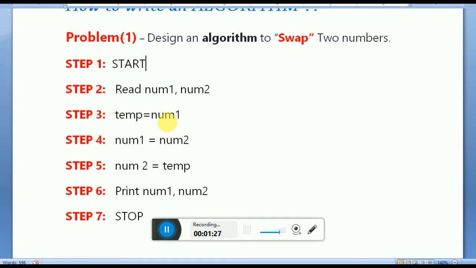So what happens here? We store the value of num1 to temp. Okay, temp equal to num1 means we have stored the value of num1 to temp. As soon as we store the value of num1 to temp, num1 becomes empty and temp now holds the value of num1. Okay, we can store the value of num2 to num1 in step 4. As num1 is stored to temp, num1 has become empty. So now we can store the value of num2 to num1. Okay, after we store the value of num2 to num1, now num2 becomes empty.